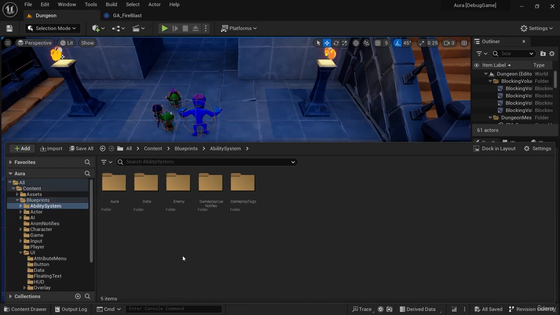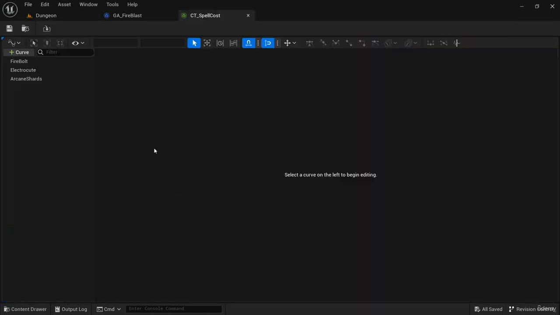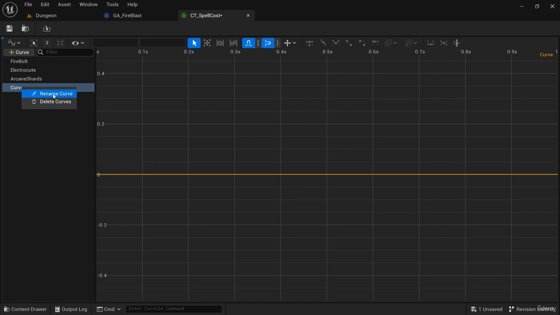So that means I can go to Ability System and Data and go to Spell Cost and add a curve, rename this curve. It's going to be FireBlast, and I'm going to add 2 points to it. So add key, click, add key. The first one is going to be at 1, and I'll make its damage a little higher. Let's make it 15, as this is a higher level spell.